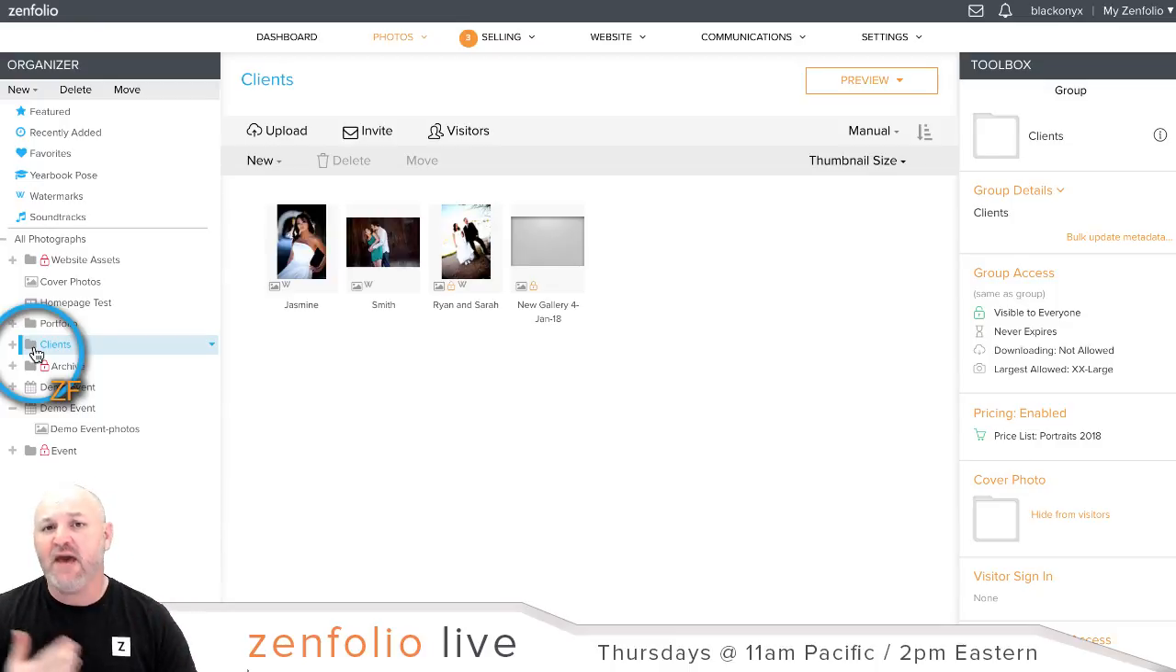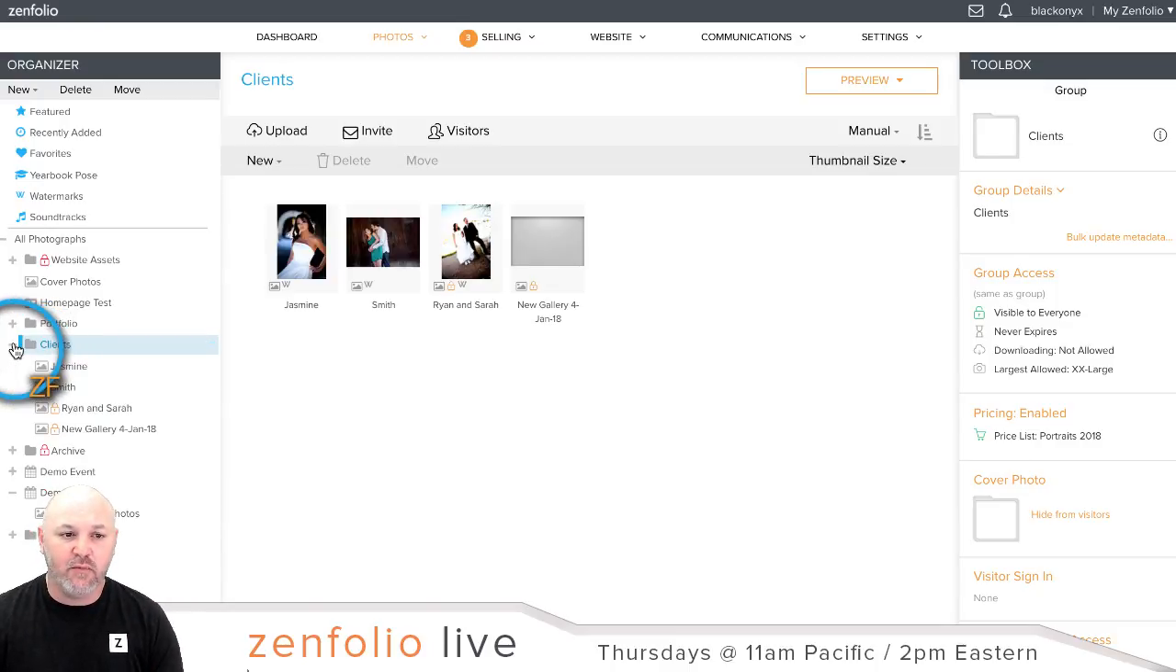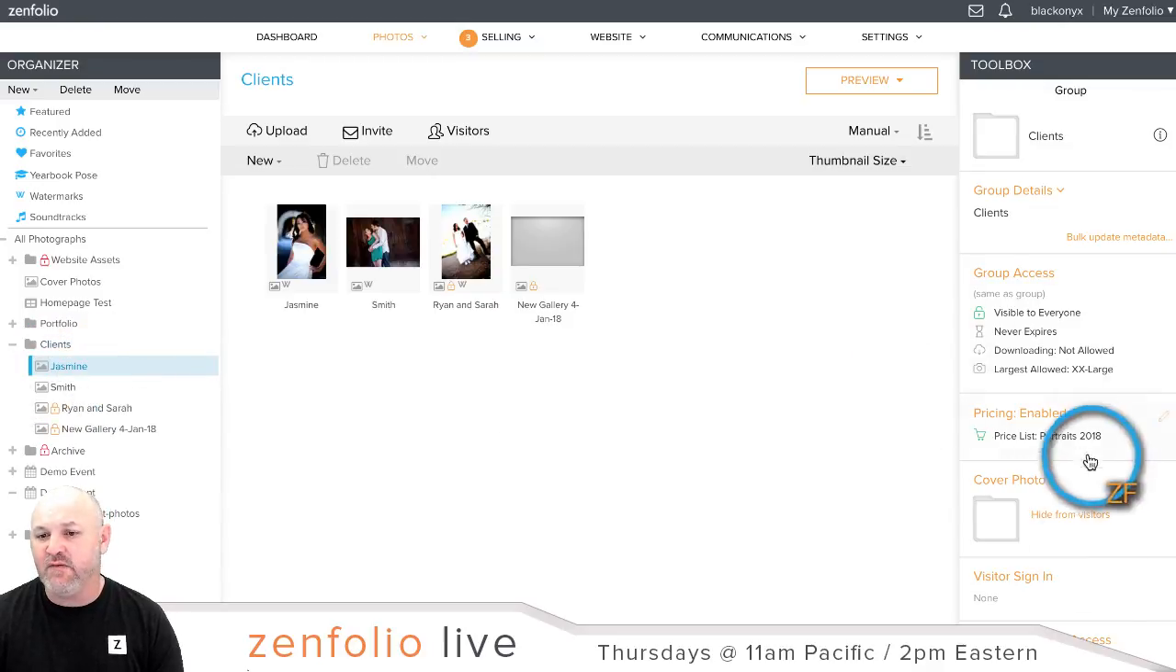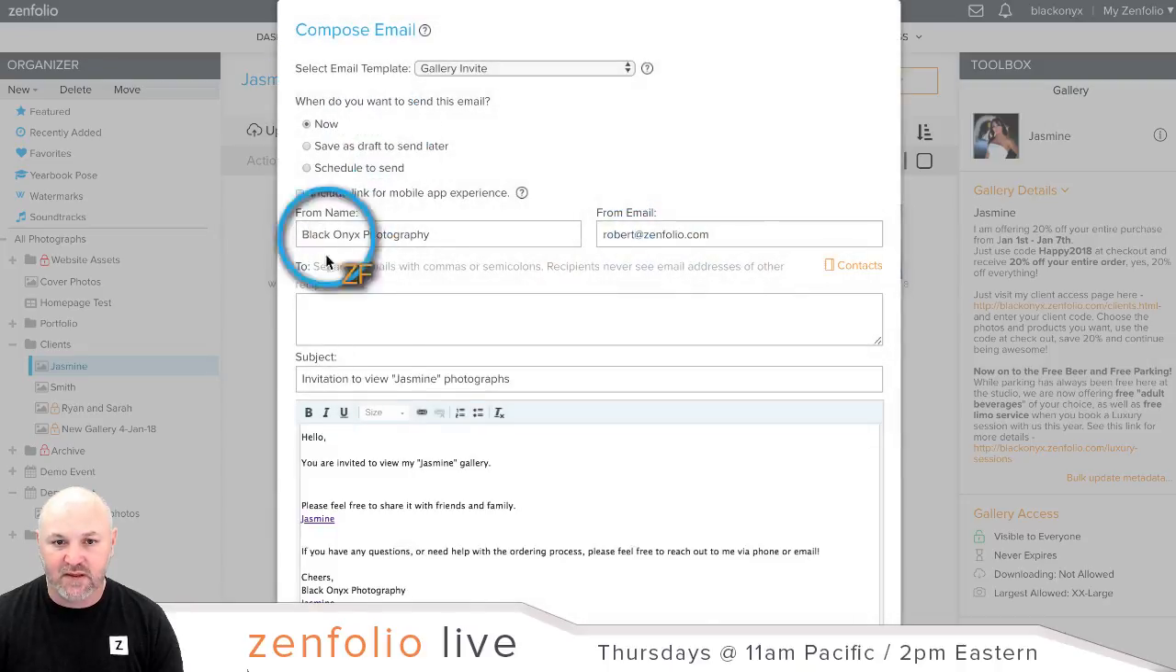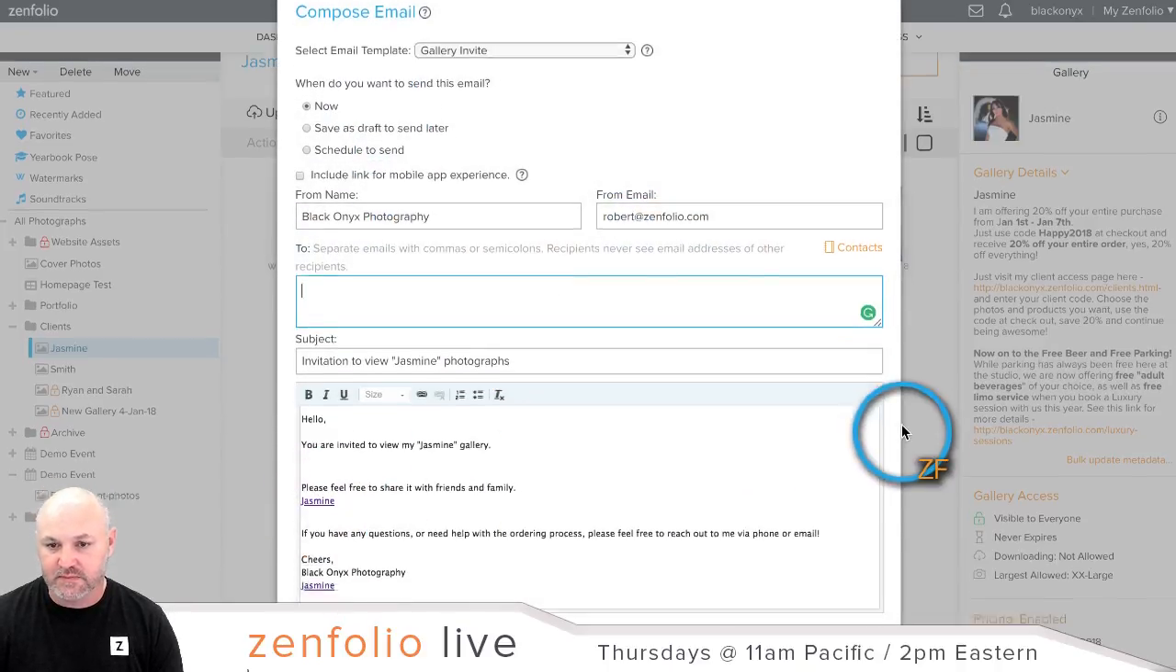Again, if you're going to have to email your client anyway, it's kind of adding an extra step to do that when you can just go invite and put in their email address and send them that direct link.